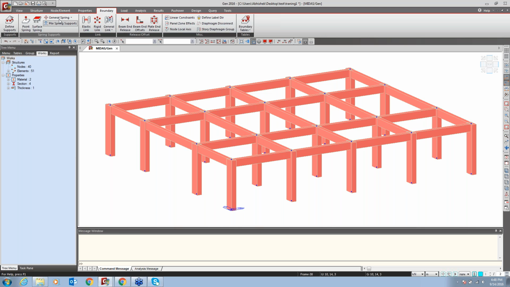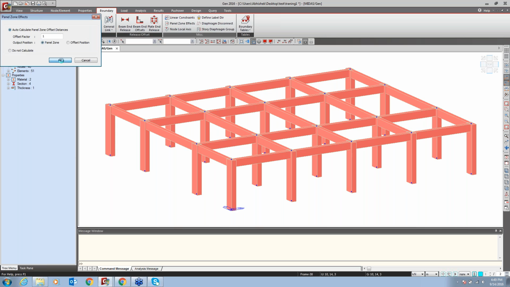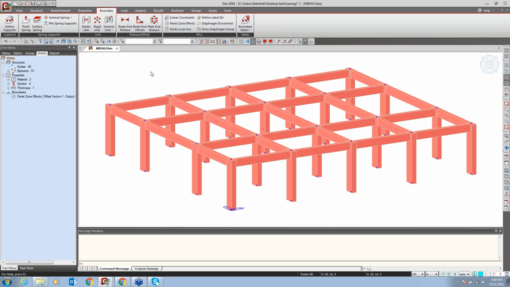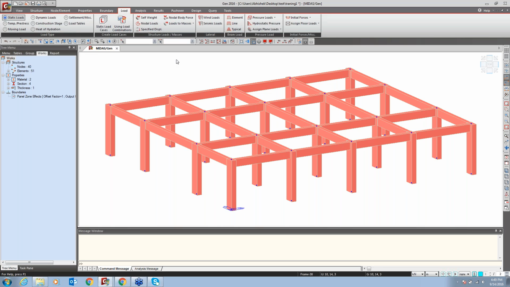Similarly elastic and general links, these options are available for the base isolator, damper. Similarly beam end releases, this option is available. Beam end offset option is available. Plate end release option is available, meaning if you do not want to pass the moment into the main beam or for the secondary beams, you want to release it, you can use this option. Then you have to click on the panel zone effect. This is for the calculation of the moment from the face of the member, which we already clicked in the structure type also. Then come to the loading.